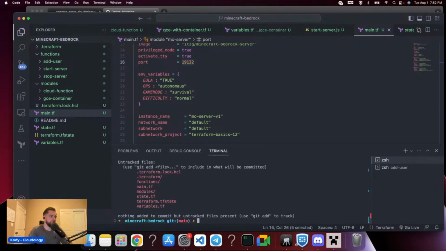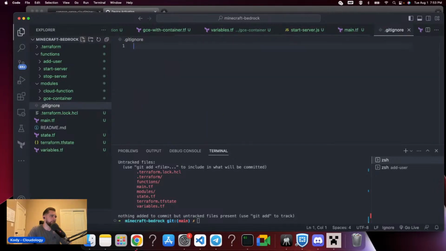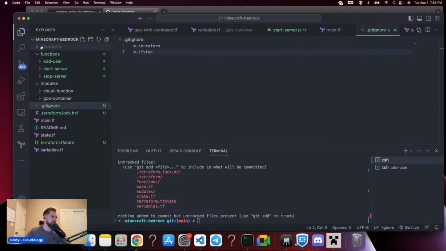Git status. And what we're going to do, we need a new file, .gitignore. And we need to ignore star.terraform, and then star.tf state. I believe. I think just .terraform will be fine.